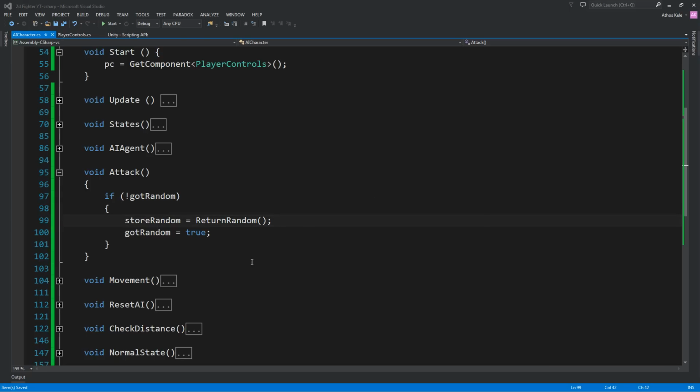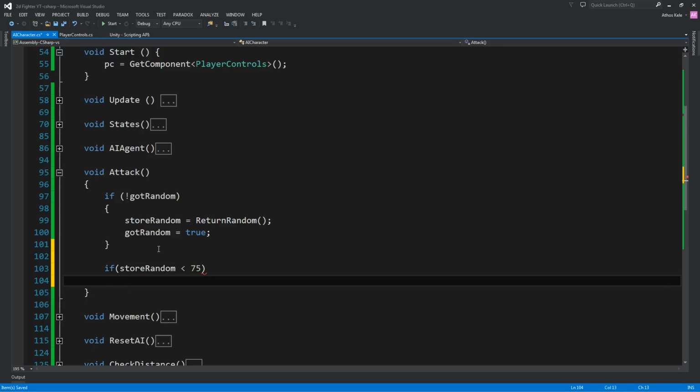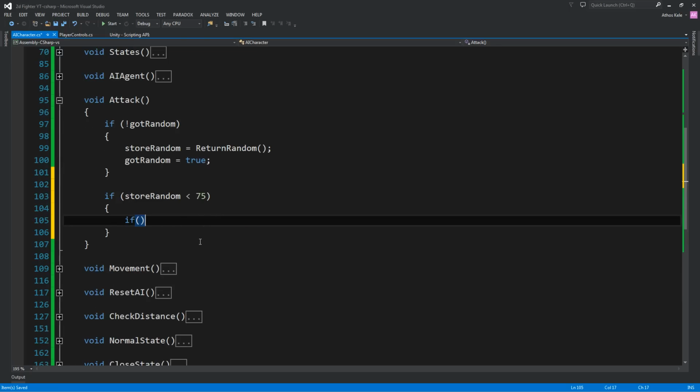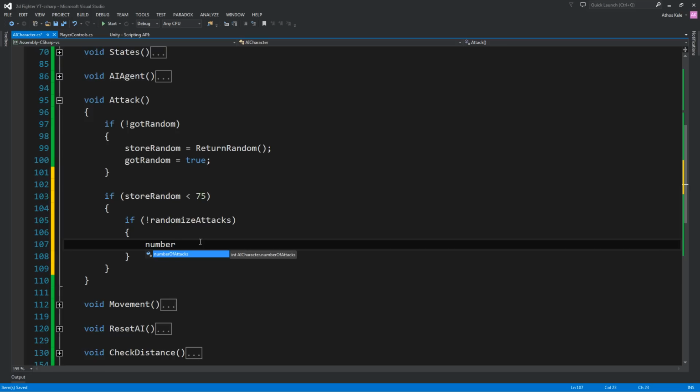So we have a store, we have a random variable, so that we have a percentage of what our AI agent can decide to do. So we will say if our store random is lower than 75, and you will see later why 75, then if we haven't taken a random number for our attacks, how many attacks we will do, we will create a new number of attacks, and I want this to be cast as an integer, and we will return a random.range between 1 and let's say 4. Now I want 1 because I want him to attack at least 1 time.